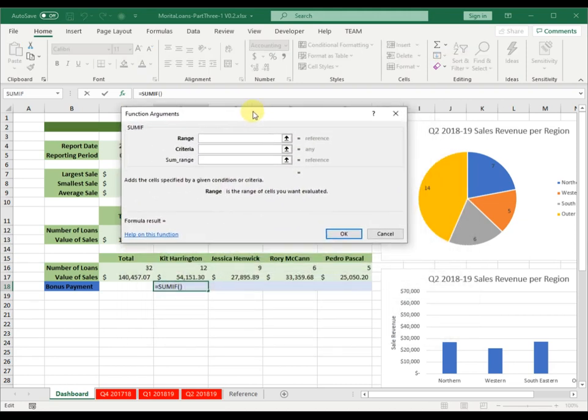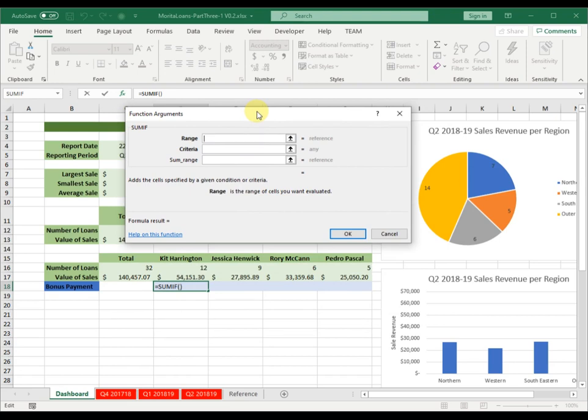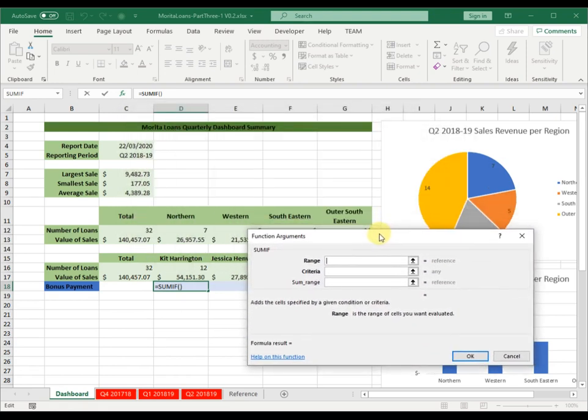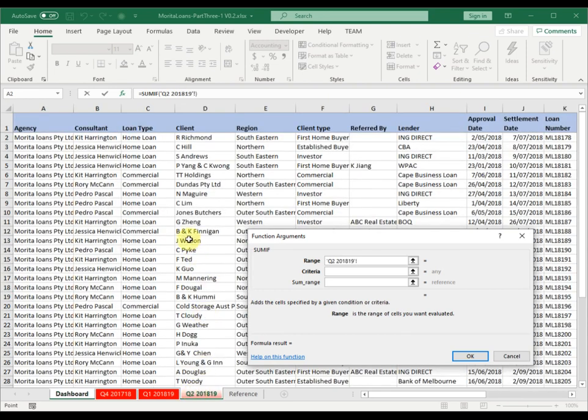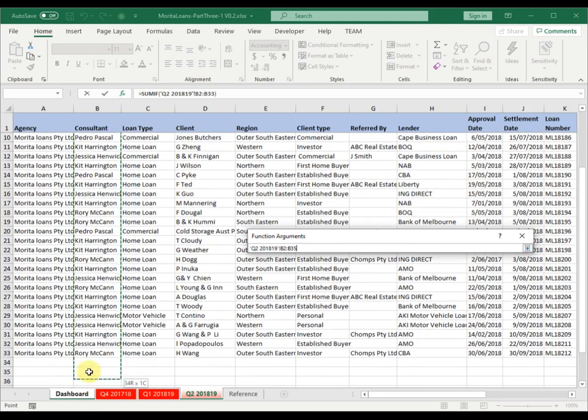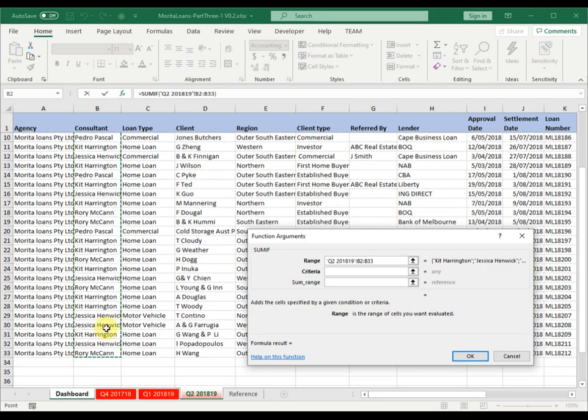So now what I will be doing is using the three parameters as we explained just a minute ago. The range here means where am I going to look for Kit in a list, right? So I have to highlight the list that I'll be using. It was back in quarter 2, and I know the list of agents was from B2, and I can go down here to B33, and notice I've highlighted it as a relative reference.